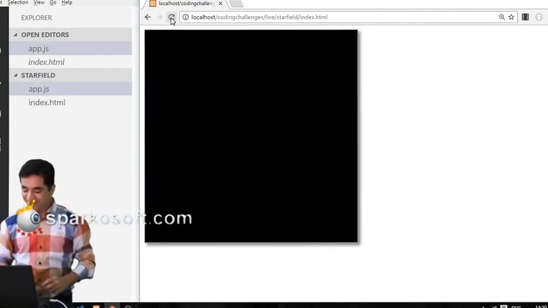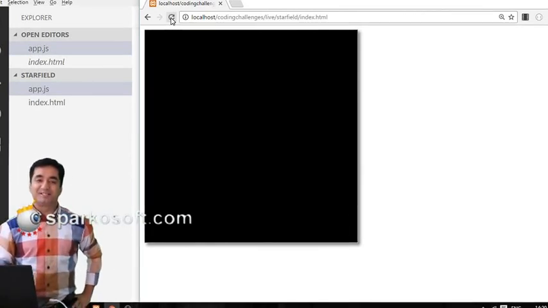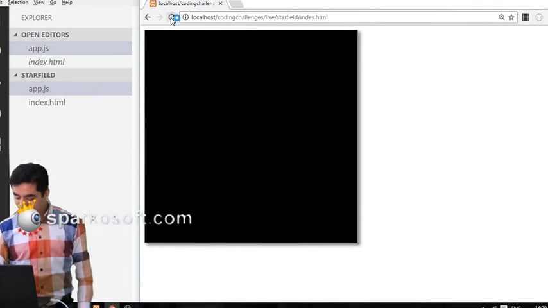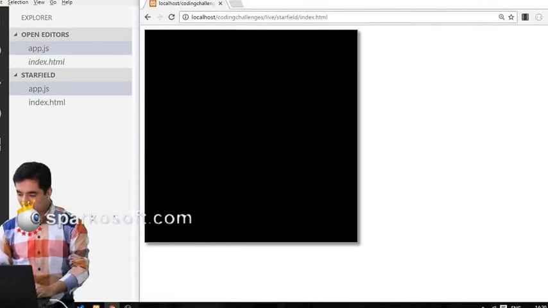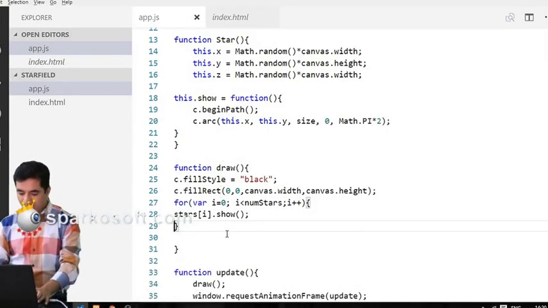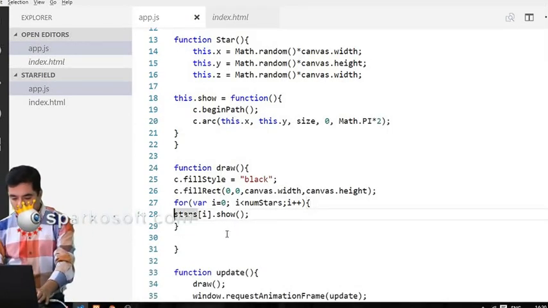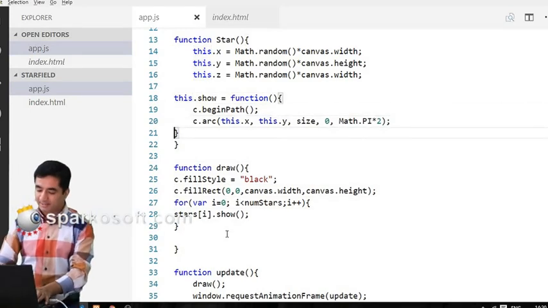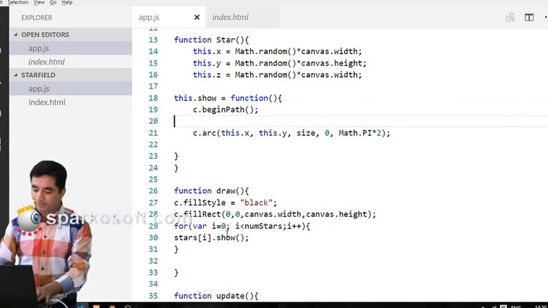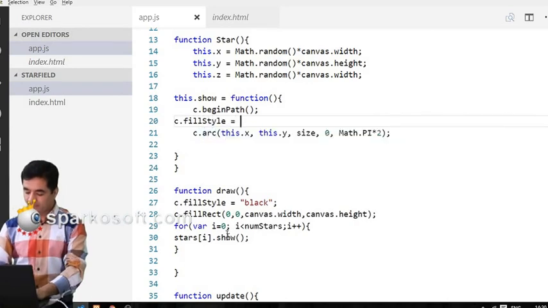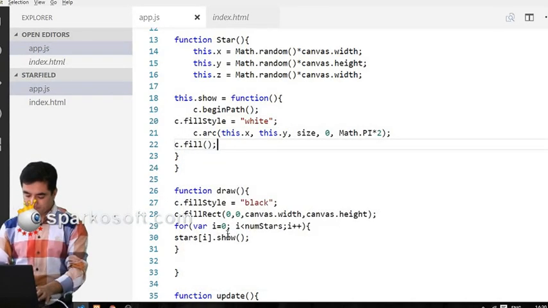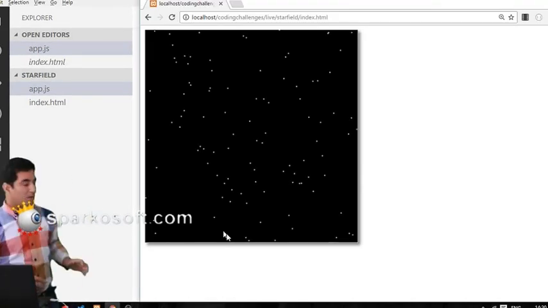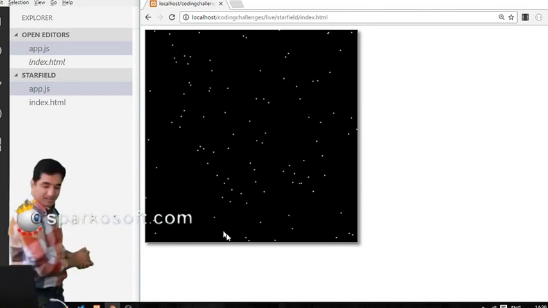No, it's not working. So I was expecting that stars would appear in the sky. Let me press F12 to see if there's some error. There is no error, so we've missed something. So stars.show. Oops, classic. First of all, we need to have a fill style of white, and we need to call c.fill. And then yes, now we are able to see stars in the sky.